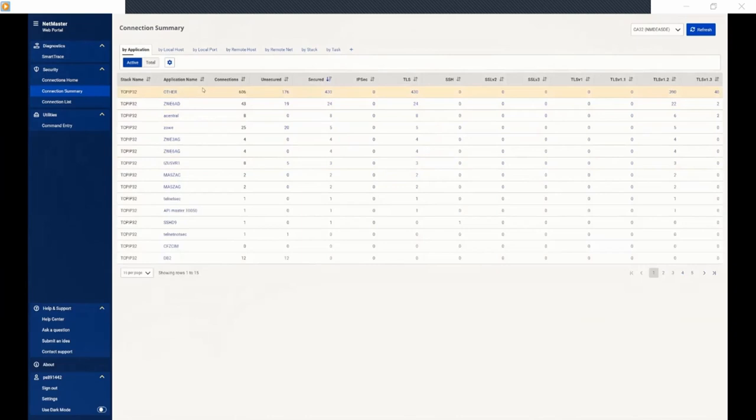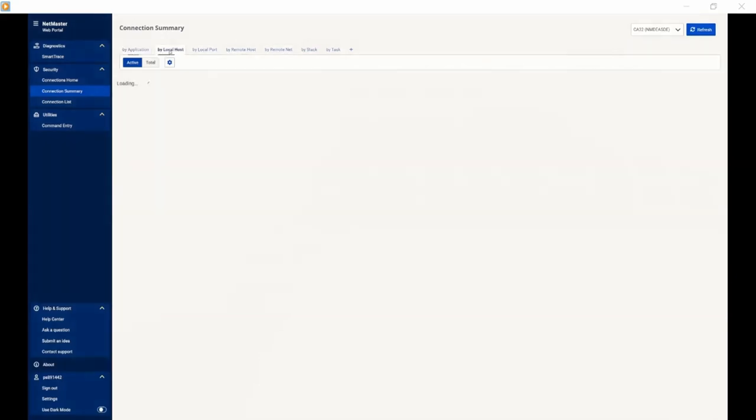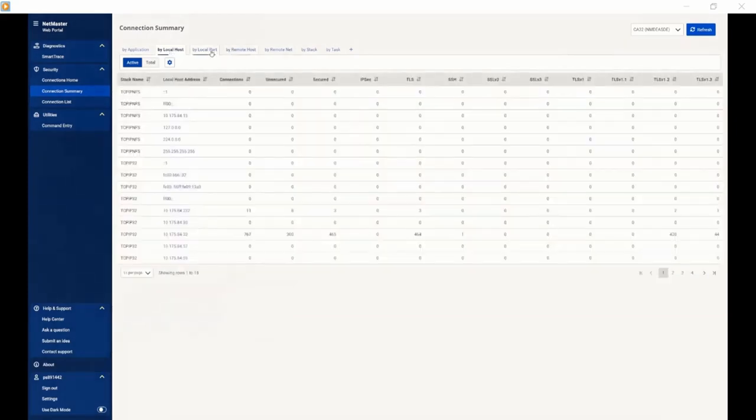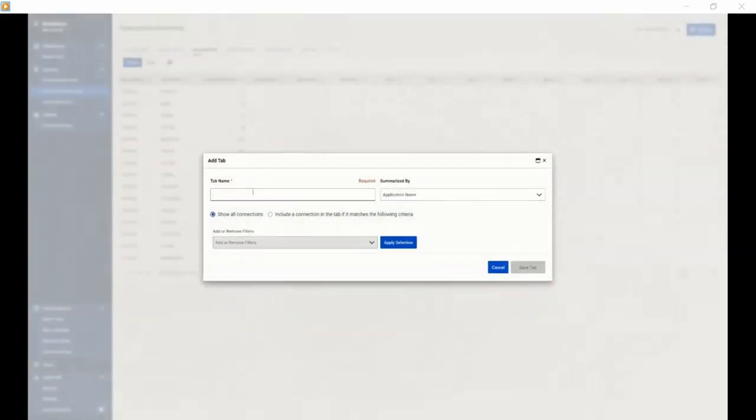You see the total number of connections and how many are unsecured. How many are secured, and again, this lets you see at a glance what specific encryption is in use. You can select other aggregators like localhost, local port, stack, task, and you can also create your own tabs as well.